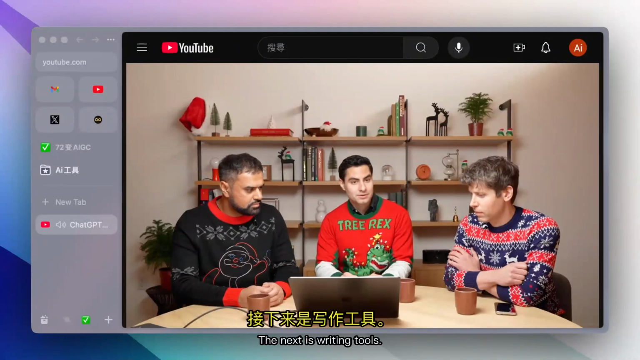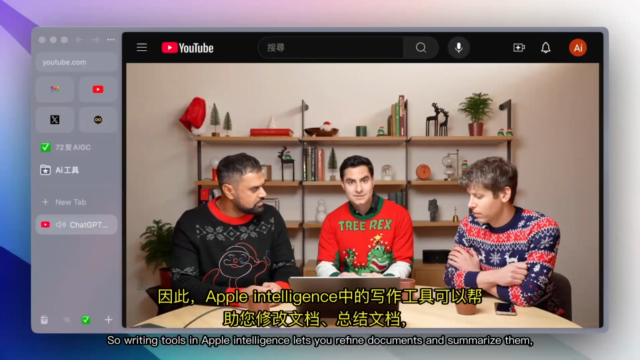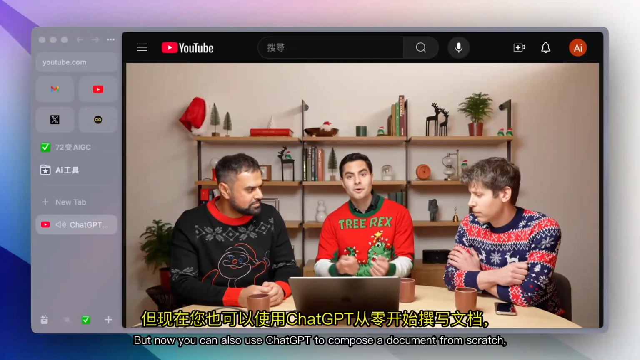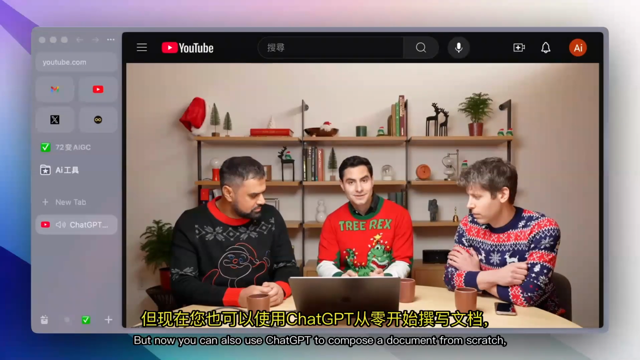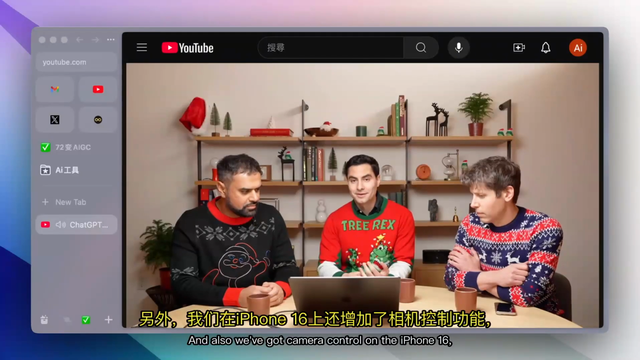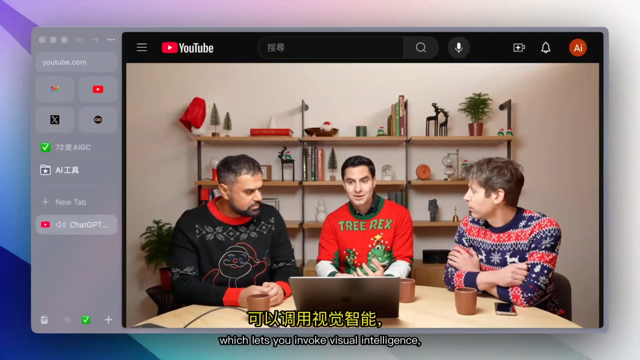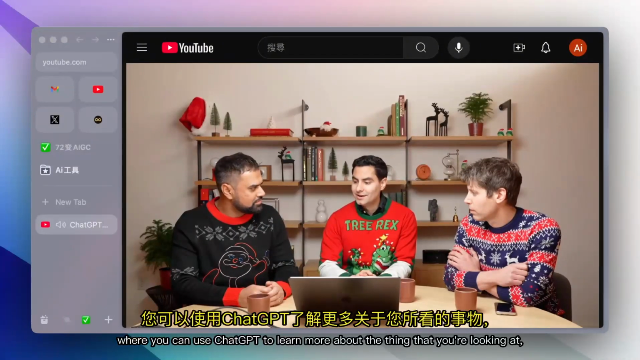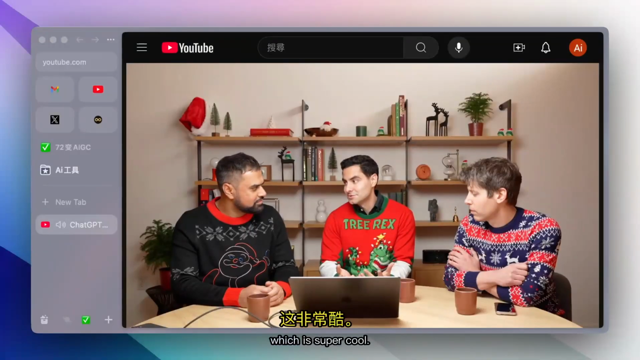The next is Writing Tools. So Writing Tools in Apple Intelligence lets you refine documents and summarize them, get key points. But now you can also use ChatGPT to compose a document from scratch, which is super cool. And also, we've got Camera Control on the iPhone 16, which lets you invoke visual intelligence, where you can use ChatGPT to learn more about the thing that you're looking at, which is super cool.